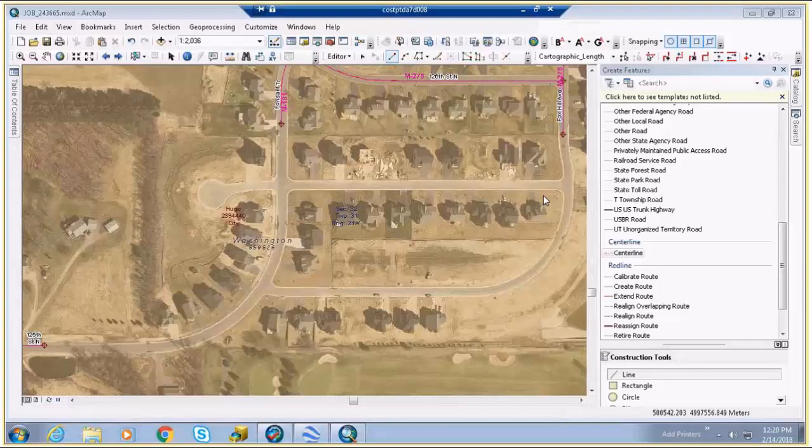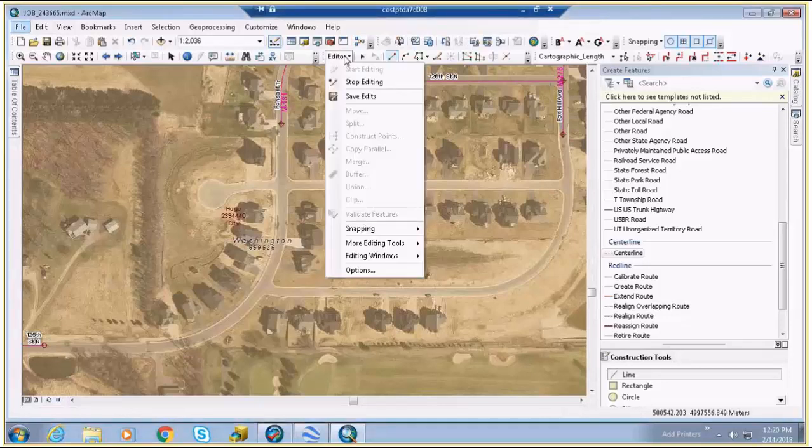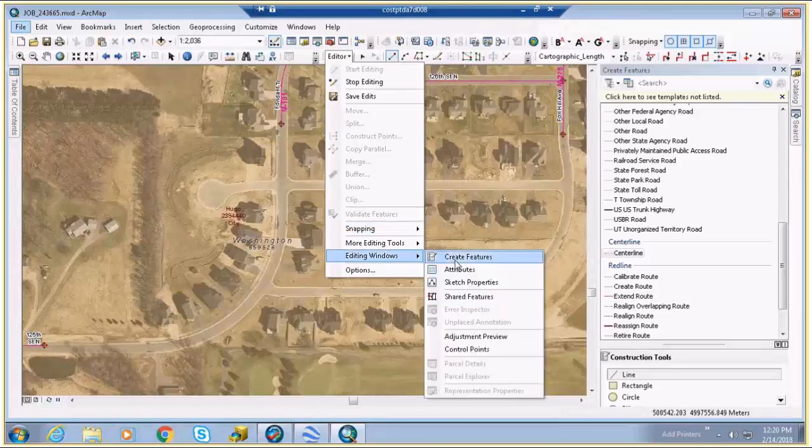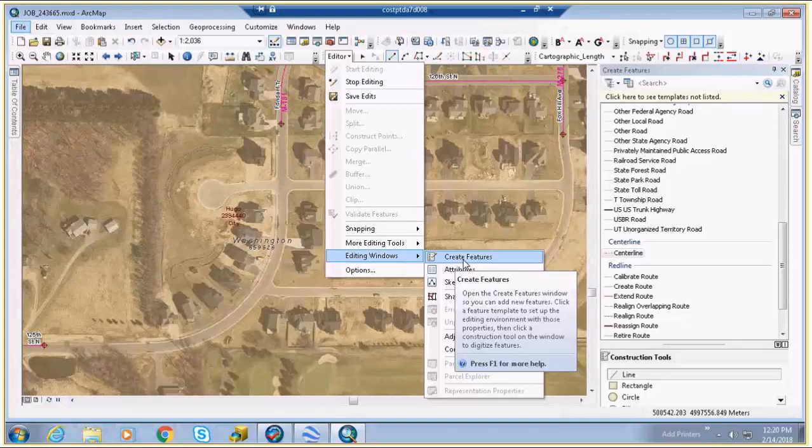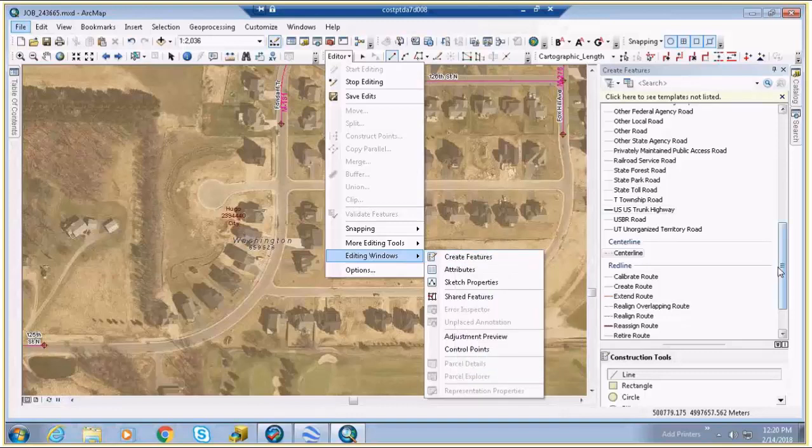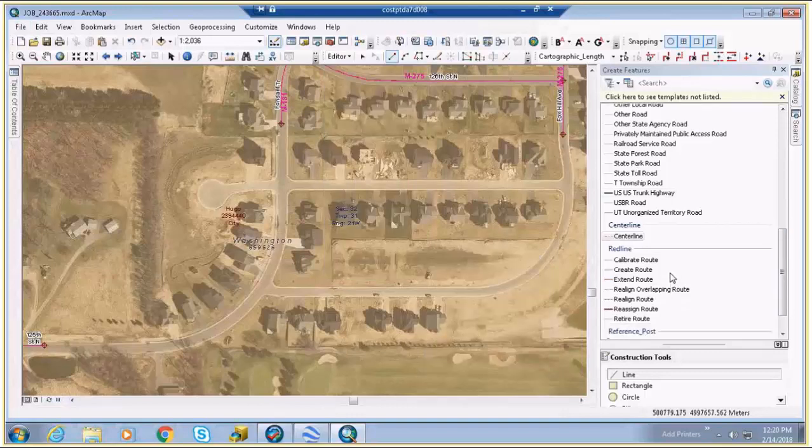So to digitize the center line, we first go into the editor toolbar, and we want to go into the editing window and go to create features. Once that create features window is open, we'll scroll down to center line and we'll click on it. Okay, I'm going to now digitize in all the new center lines, so it might take a moment, so please bear with me.